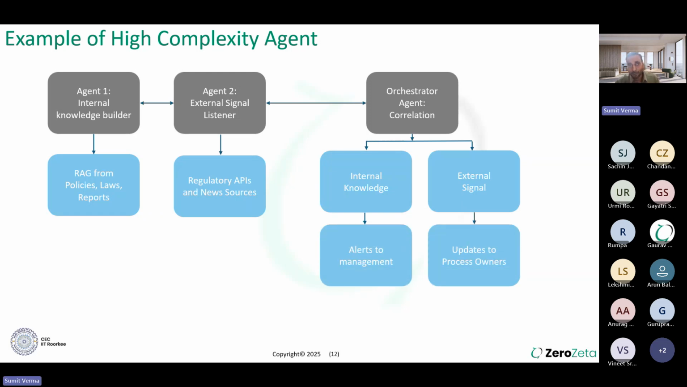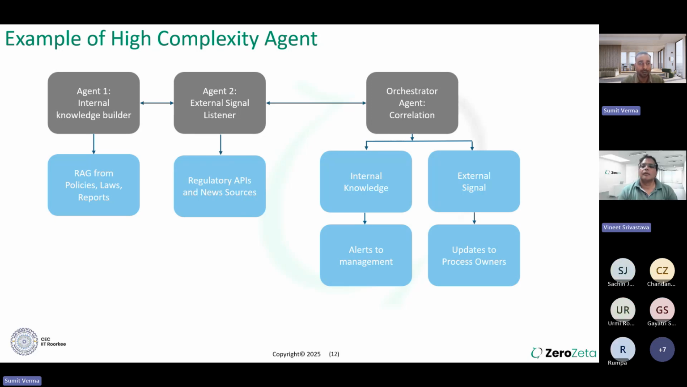And based on the decision the orchestrator agent is making, we can send out alerts to management. If any change in internal policy is required, definitely management has to take some action, so alerts can be sent out to them. If there is any change in external policies or external news or external scenarios or impact, then the process owner has to be updated accordingly. So this is how a high complexity agent typically looks. It's not that this is the only schema or design of a high complexity agent. You can design differently also, but it's simplistic to start with 2 or 3 agents so that you can understand the complexity of it.